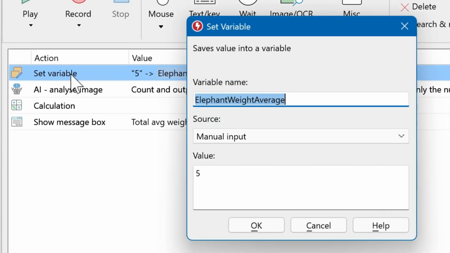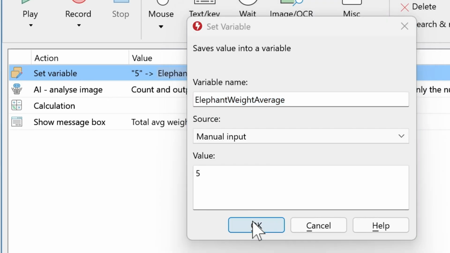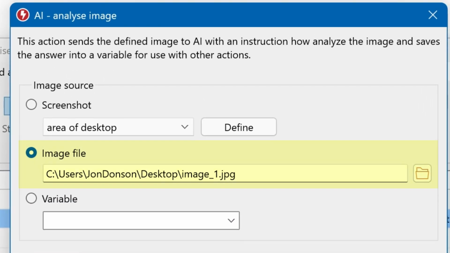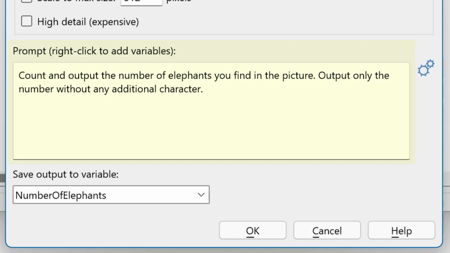The first action defines the variable elephant weight average with the value 5 for 5 tons. Then we perform an image analysis. So we load an image file, send a prompt to the AI, and the reply of the AI shall be the number of elephants, and we store that in the variable number of elephants.